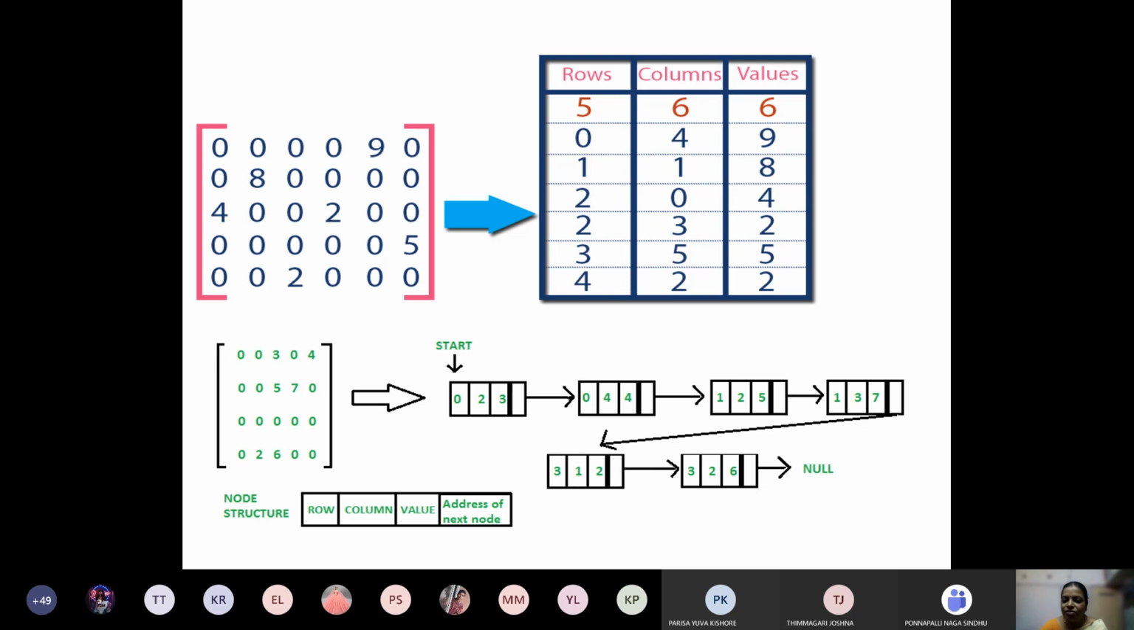Each node has 2 parts. Here this is implemented using a single linked list, so the single linked list node has 2 parts: the first part is data, the second part is link. We need not change the link; we have only one pointer. But in the data part, we have 3 variables: one for the row, one for the column, and one for the value.